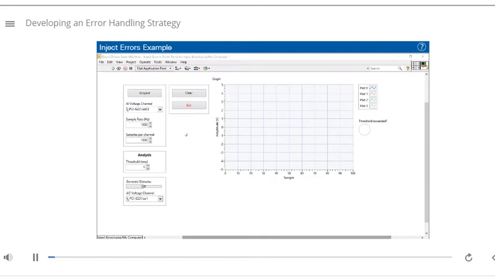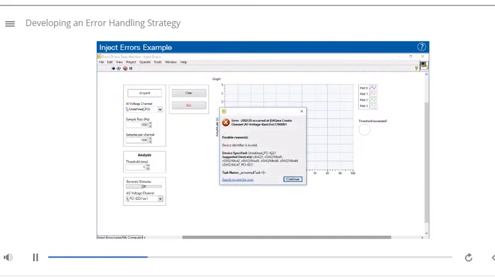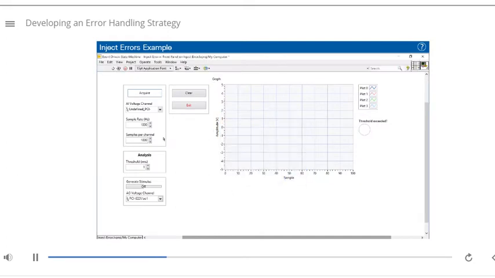Let's say I want to test how this application handles a user specifying an undefined or non-existing DAQmx channel. One approach is to inject this error by causing it to happen in the application. In this case, I can just set my AI voltage channel control to an undefined DAQmx channel and run the VI. It looks like this application handles this error by displaying an error dialog box and exiting.